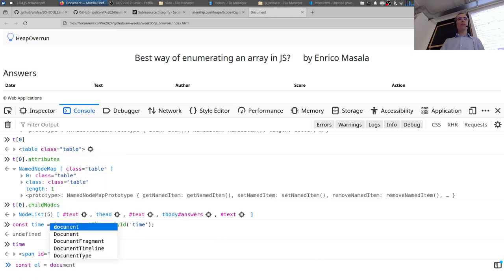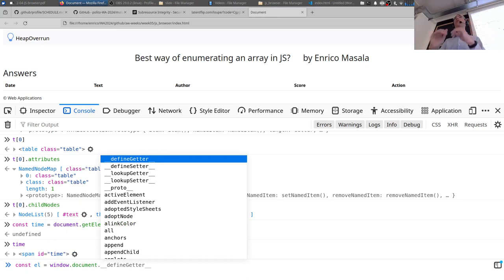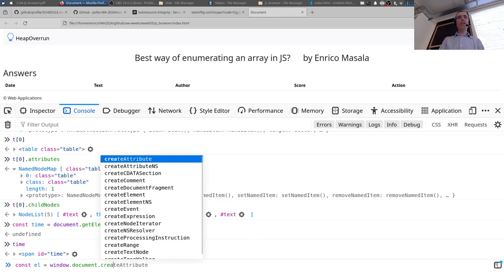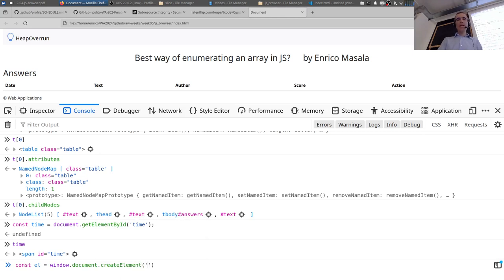document. Not that I never write window. I can write window.document and so on. That's the same, but actually window is always there, it doesn't need to be specified. Okay. Create element, and let's create a P. Okay.